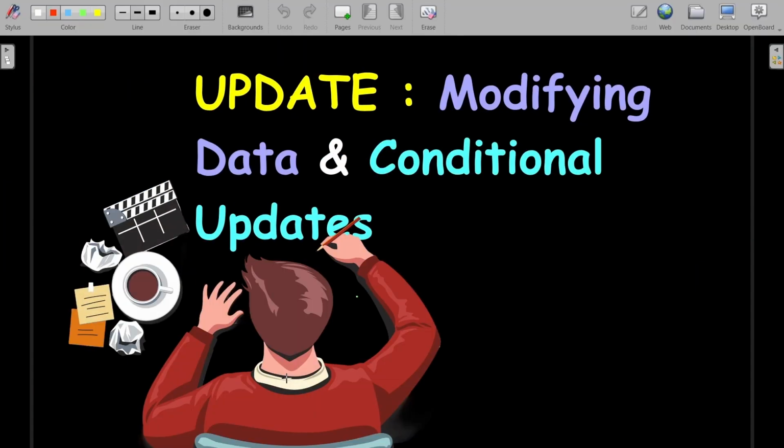Moving on to the next topic, which is update, modifying data and conditional updates. From the heading of the chapter, you can get an idea that we're going to learn about the command update within DML or CRUD, where we're going to understand how we modify the data, and how we use conditional statements upon this update command. Let's move ahead and try to understand this particular topic.